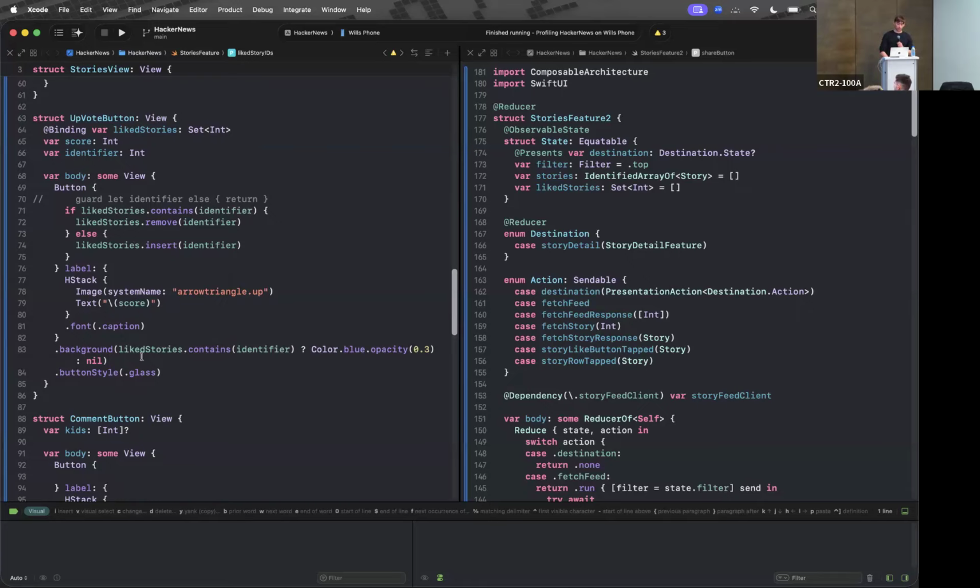And so we're referencing that state again in our background here. If our view is one that we liked, so if its ID is a member of our set, we're going to have a blue background. If not, it's going to just have your standard clear background, right? And so every one of these upvote buttons, all 200 of them that we have in our application, one for every row, is going to have to update when we like a single row. That's obviously not our intended consequence here. So we have 200 view updates every single time we hit a like button.